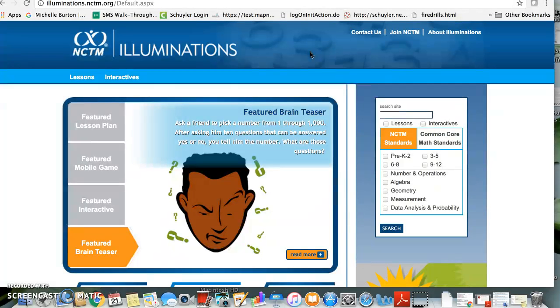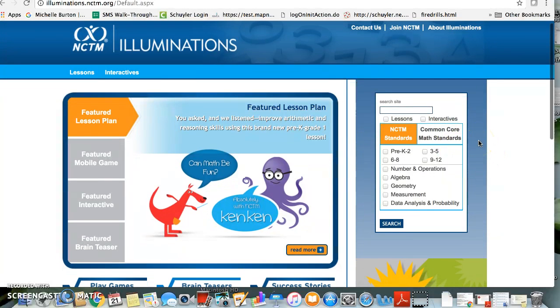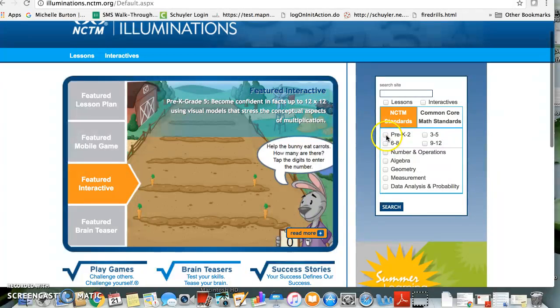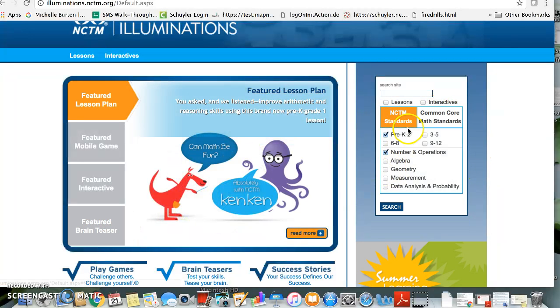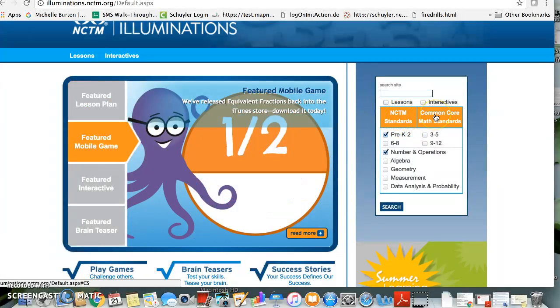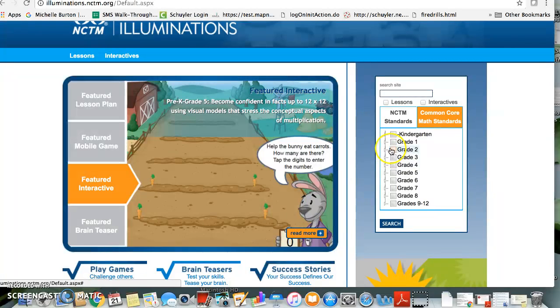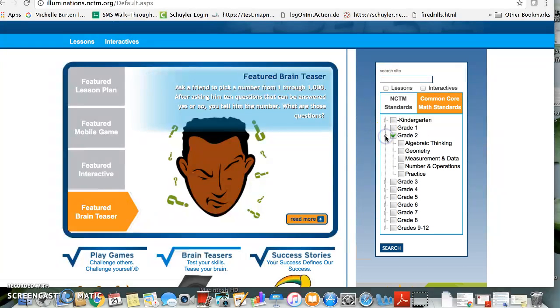Now, this is a really useful opportunity as it allows you to break down lessons and interactives based on the NCTM standards as well as the Common Core standards. For this week, we will be focusing on pre-K to 2 and also moving into number and operations. This allows me to make a nice quick search with NCTM, or if I would like to focus on Common Core math standards, I sure can do that, which I'll be doing this week. Common Core math standards allow you to break this down by grades as well as high school, and within the grade, the specific strand.